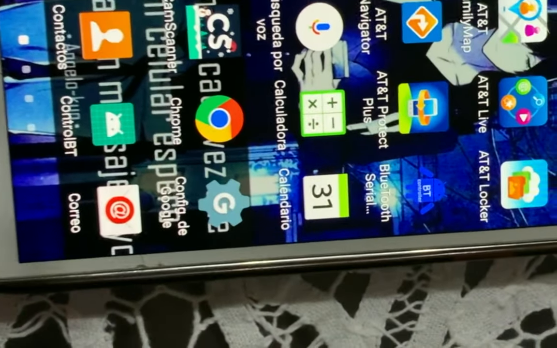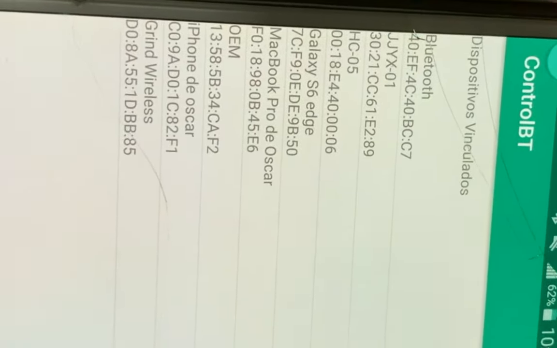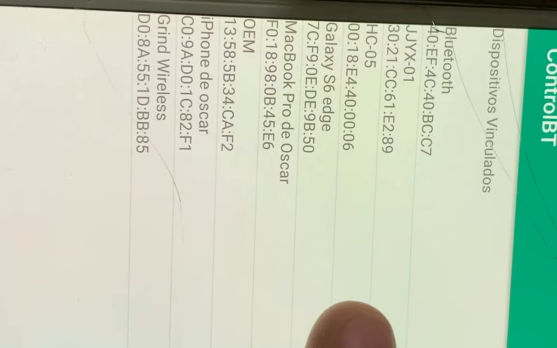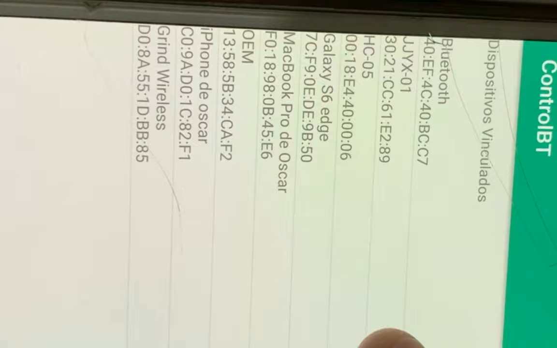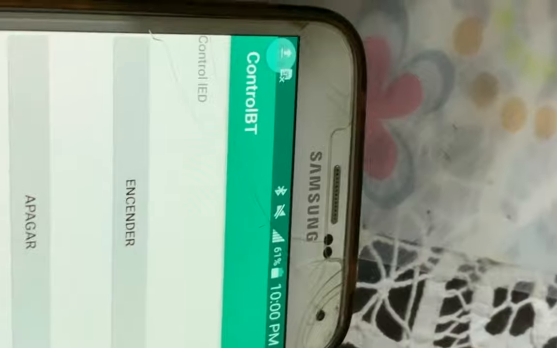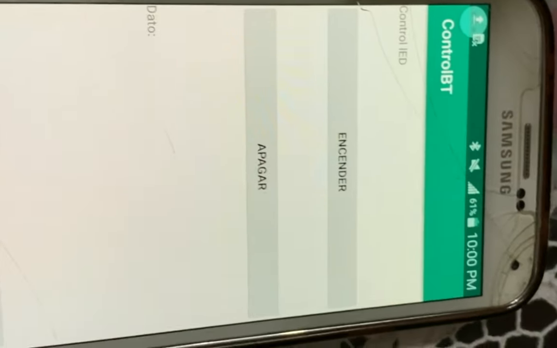In the app, connect to control IBT. Select the Bluetooth connection. The robot is in the initial position and sensor 1 and sensor 2 do not detect an obstacle. On the cell phone's home page is the button to connect to Bluetooth.